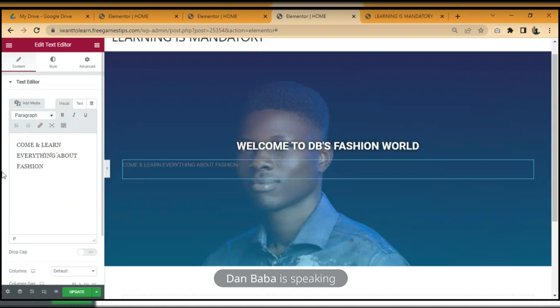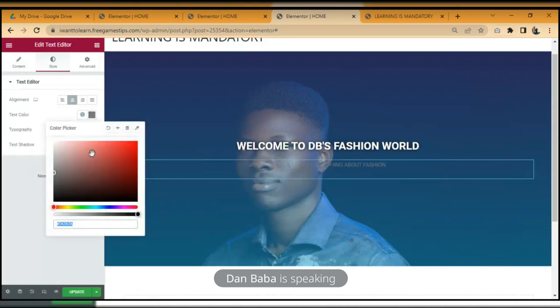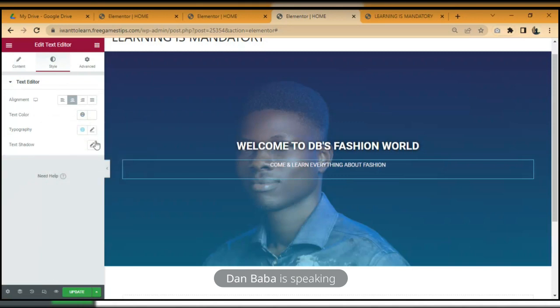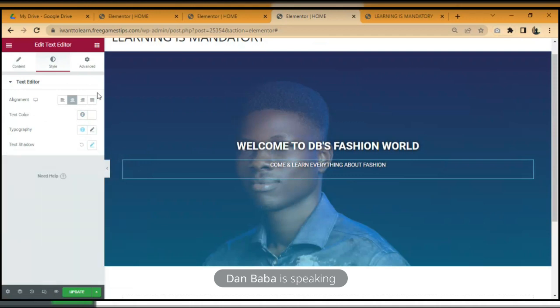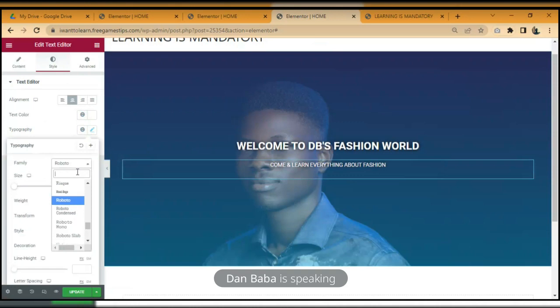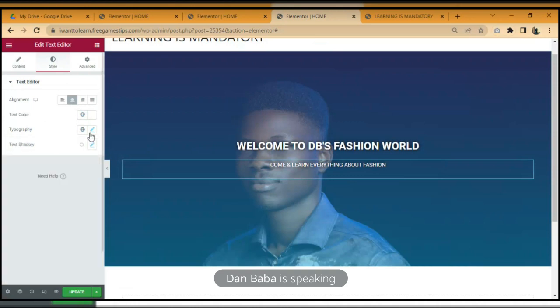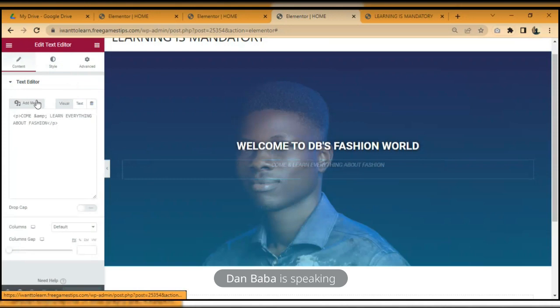Okay, I think I should just leave it as "Come and learn everything about fashion." Let's make it to be in the middle, and also the color, and also the text shadow, which should be black. Let's make it italic. That is typography. No, that's not typography. It should be typography, then style, then italics. So, "Come and learn everything about fashion." Let there be a full stop in front.